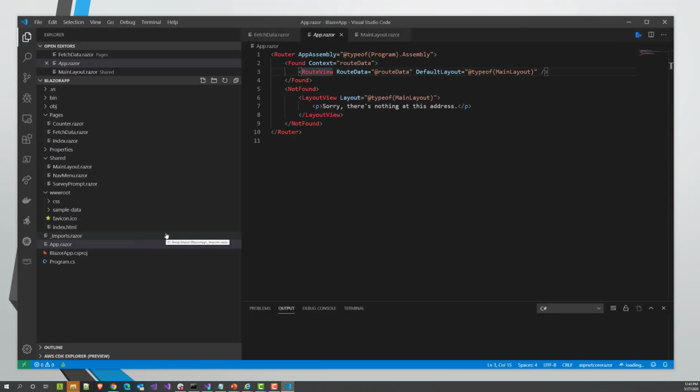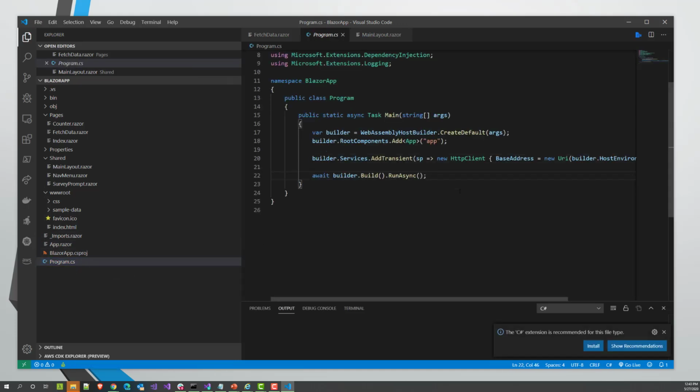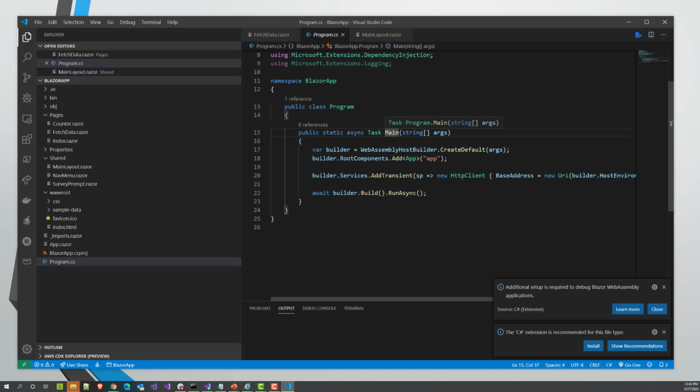All right, so the first thing I want to look at is program.cs. This is where everything starts happening. This is our main. You'll notice the async task main, and that's because we're using a kind of modern dialect of C# that lets you do that.